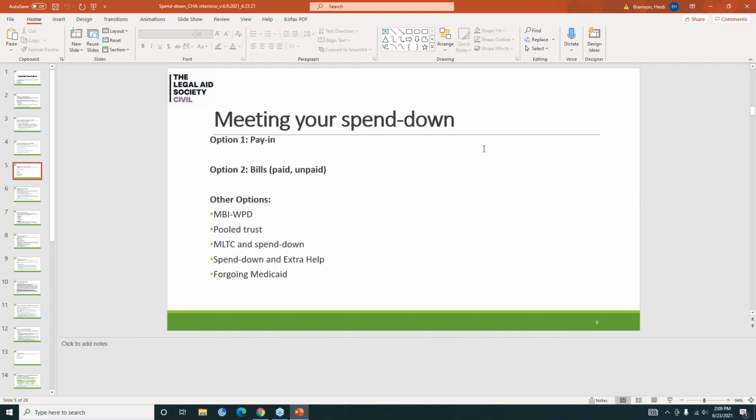So how to meet your spend down? There is a pay-in program, and then there is the ability to submit bills, either paid or unpaid bills. And then there are other options. It may not make sense, and we will go through this, for someone to actually meet their spend down to activate Medicaid, and there might be other options for those individuals. I've just listed here what those are, which is the MBI WPD program and the option to open a pooled trust.